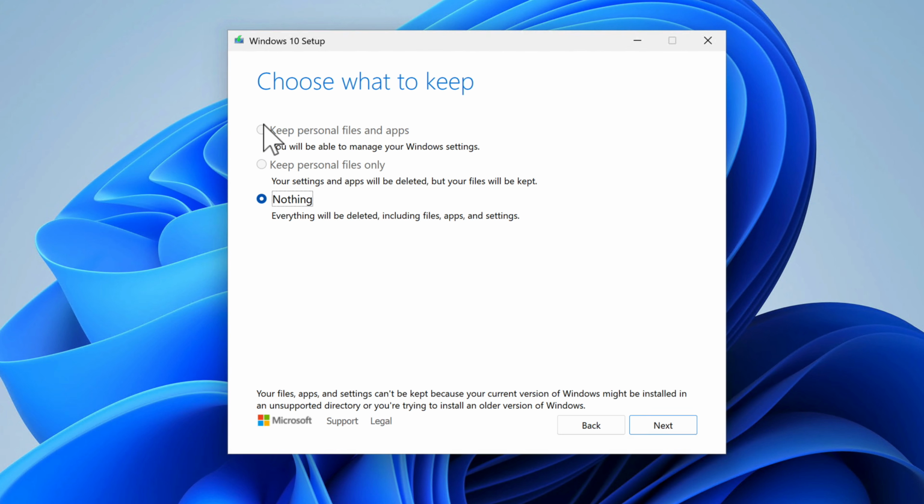This is the moment where I need you to pause and ask yourself one more time, have you backed everything up? If there's any doubt, close out of this installer right now, back up your files, and come back. I mean it. Once you click Next on this screen and confirm the installation, that data is gone. If you're confident everything is backed up, click Next.